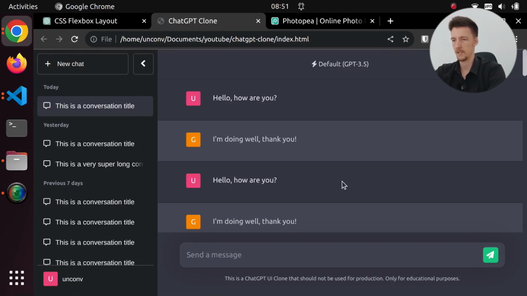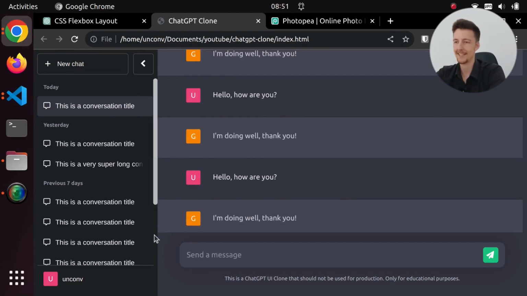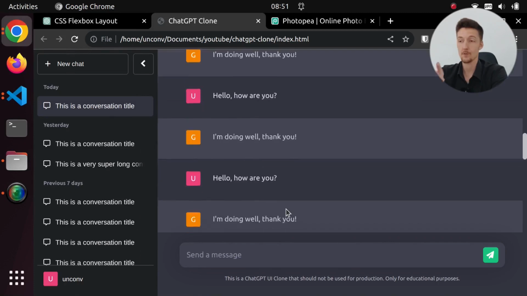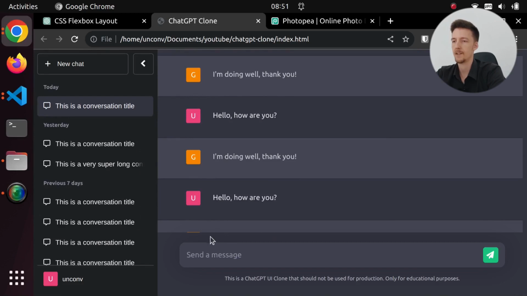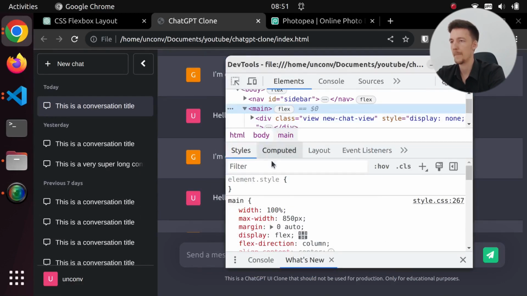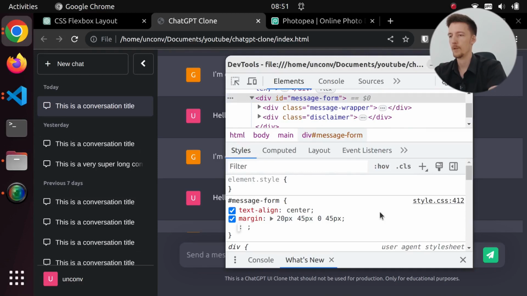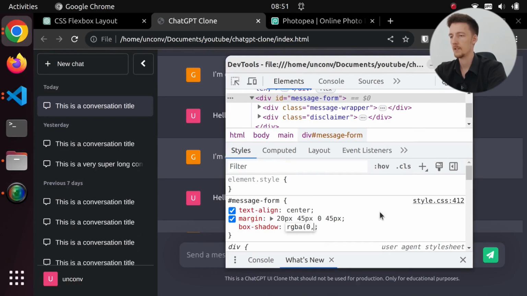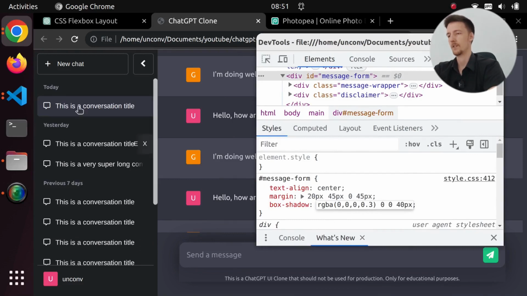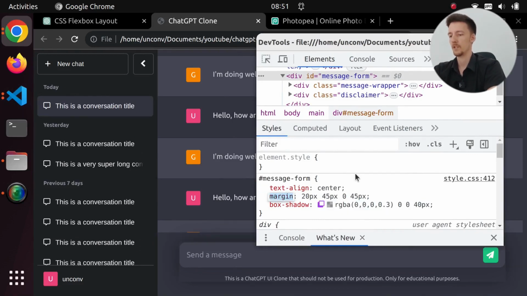So now it will look like this, which I still don't actually like. I don't like that there's a straight line here. So let's try to create that fade between these two elements. Now I wonder if I can just add a box shadow to the message form. So if I would add here box shadow, and I will add RGBA 0, 0, 0, 0.3 and 0, 0 and 40 pixels. Then wait a minute, where is it? Because we had a margin. We have to change our margin to padding. Then now it's actually kind of doing it.